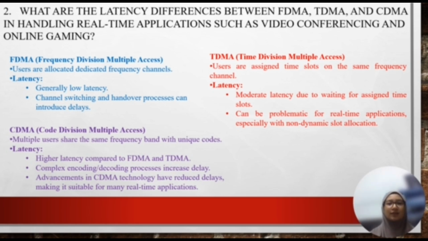applications such as video conferencing and online gaming? For FDMA, users are allocated dedicated frequency channels. Latency is generally low, but channel switching and handover processes can introduce delays.